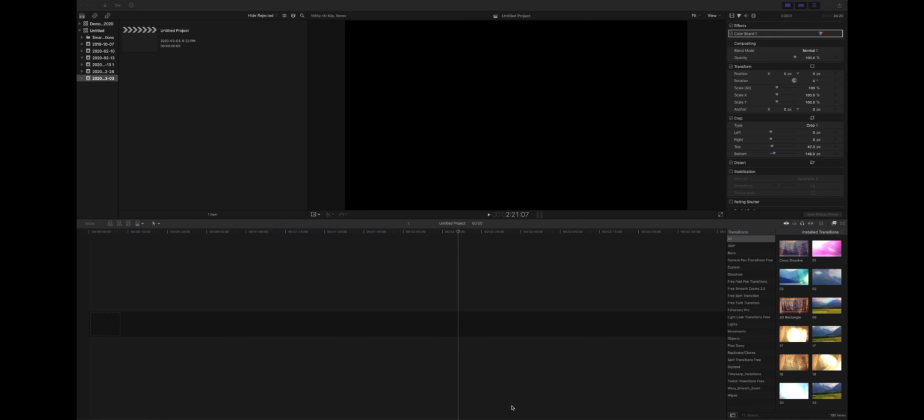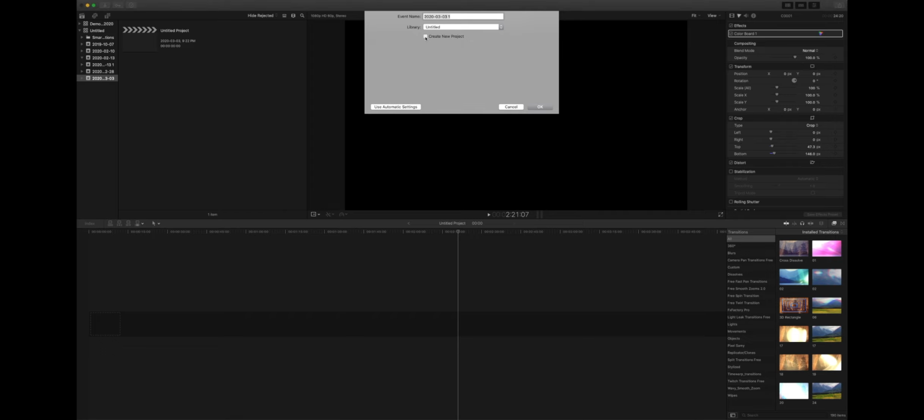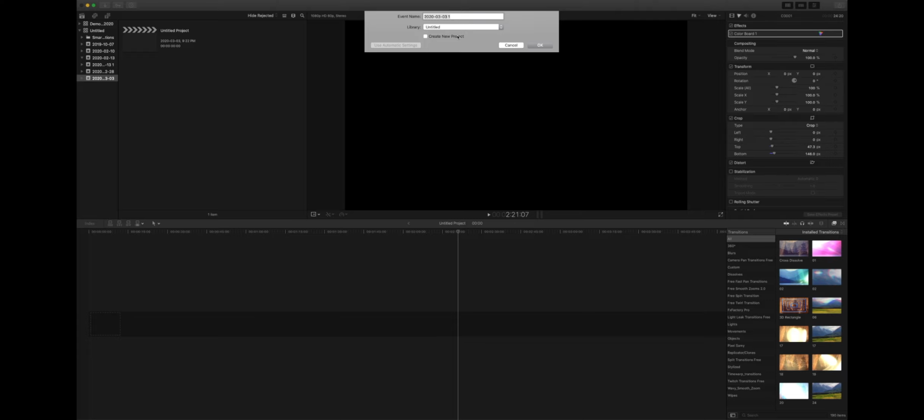Alright, so when you have your Final Cut Pro opened, you're going to have a screen that looks something like this. Now, on the far left side, we can create a new event, and that's the first step: right-click your mouse in this area right over here and click New Event. Once you click New Event, a new window will pop up, and I've got Create New Project selected. By default, it's not selected, so it'll look something like this.